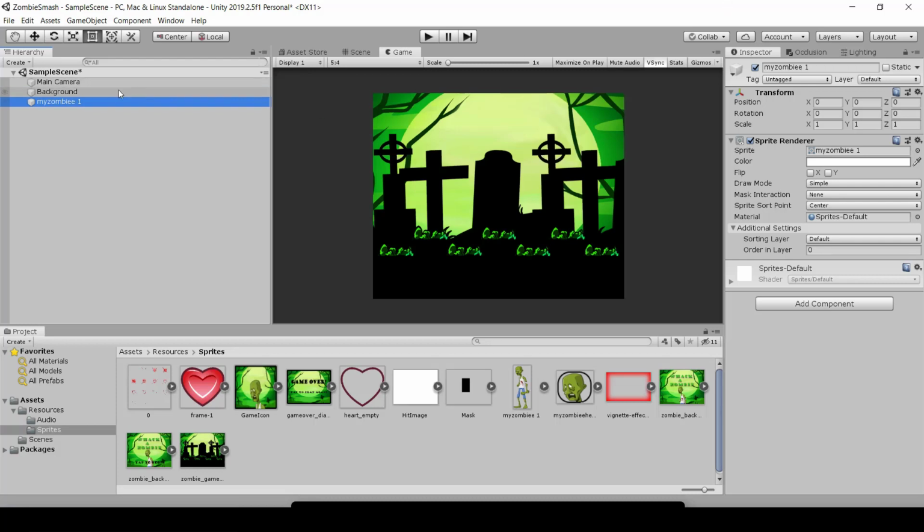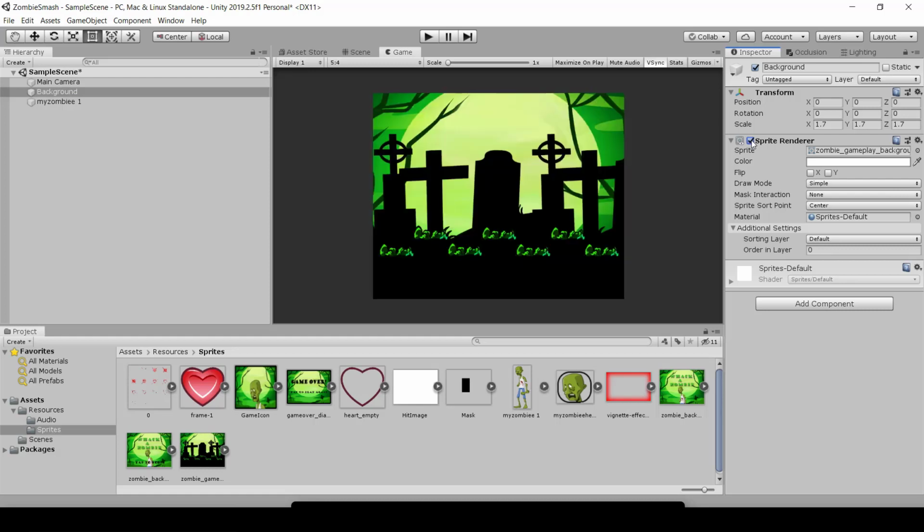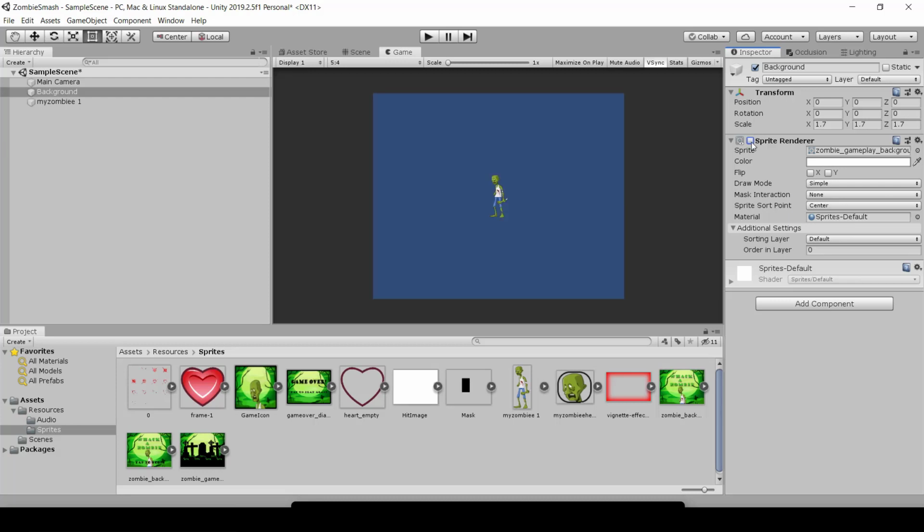So if I go to my background, for example, and if I untick this sprite renderer, then it gets rid of the whole background. And if I check it back, it enables it. So also, if you want to enable or disable a specific component on a game object, you can go here in the hierarchy and you can uncheck and basically disable that component.